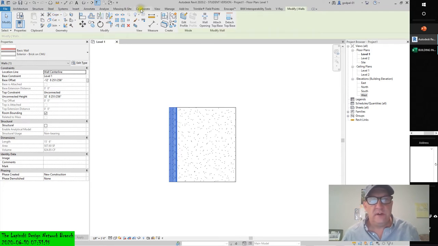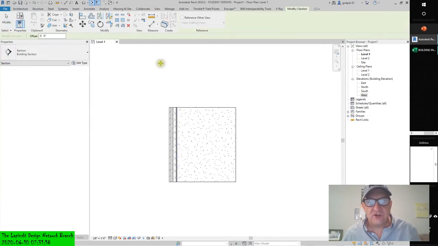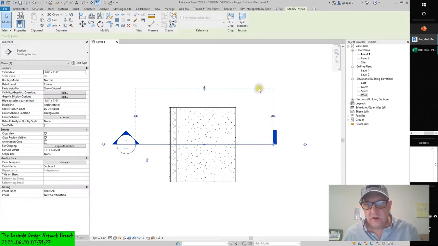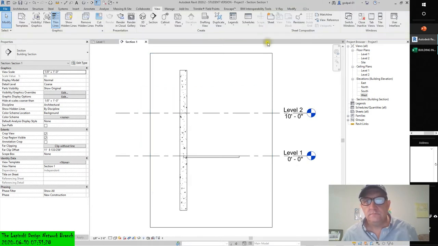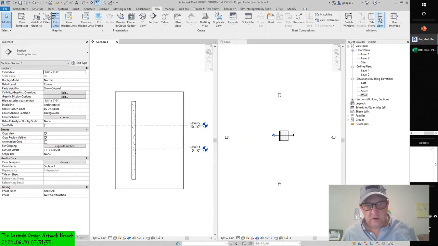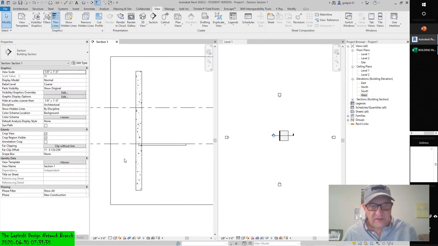I'm going to draw a section. I go into view, section. I'm going to take a look at this in section. Well, as you can see, the view created detail level defaulted to coarse. Within the view control bar, or in the view properties dialog box, we change that to medium.